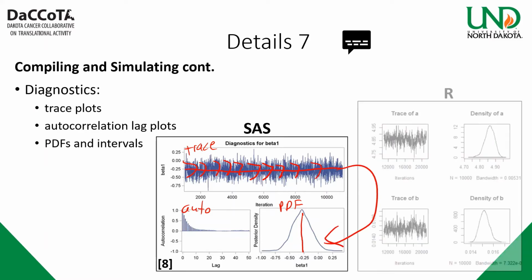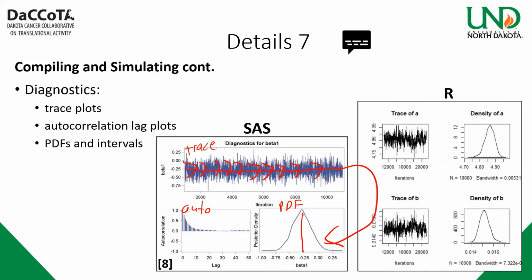So what does this look like in R? Pretty similar. Most outcomes we see don't do the autocorrelation automatically, but it'll still have the trace plots and the density.